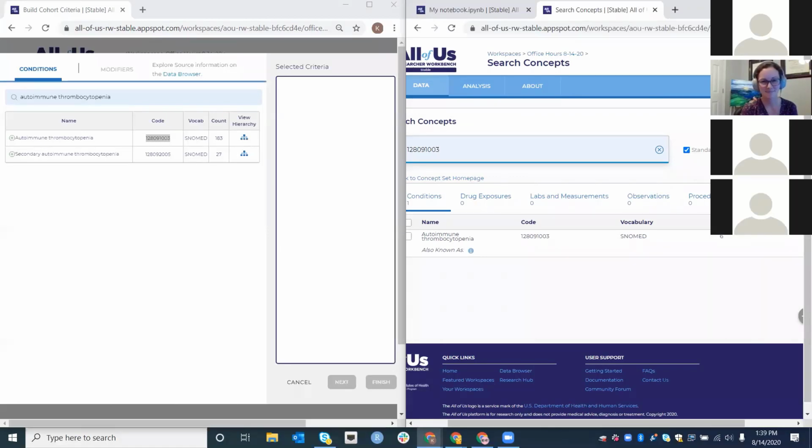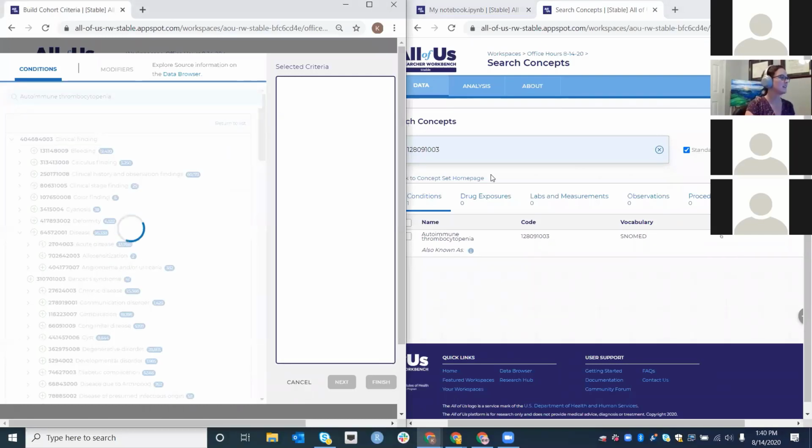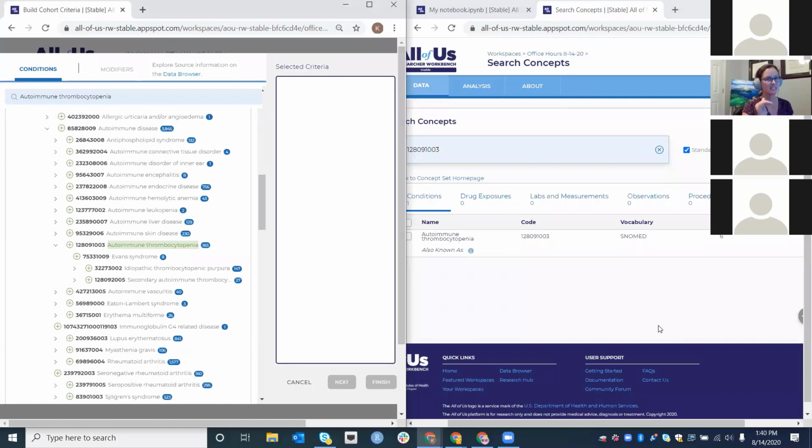The numbers don't match. Thank you, Lori. Exactly. So the numbers do not match between Cohort Builder and Concept Set Selector. The reason is because Cohort Builder has built-in hierarchical search that allows you to include parent and child concepts. And in the current state, Concept Set Selector only allows you to search for child concepts.